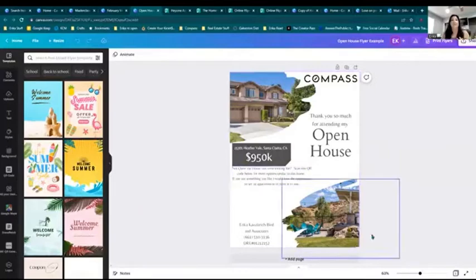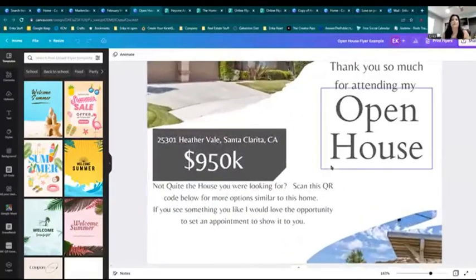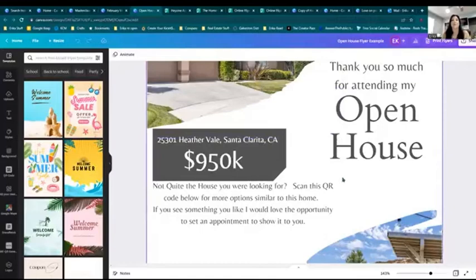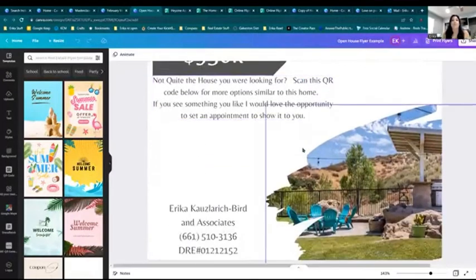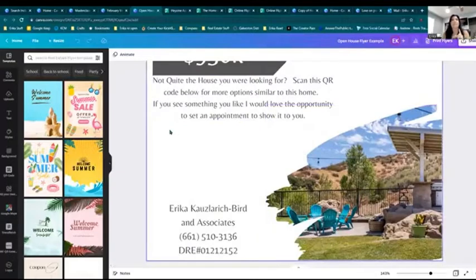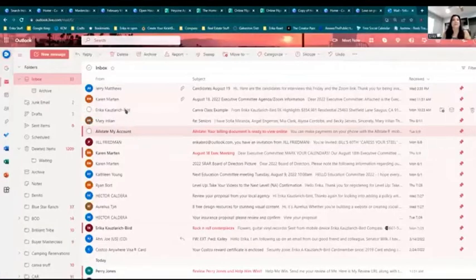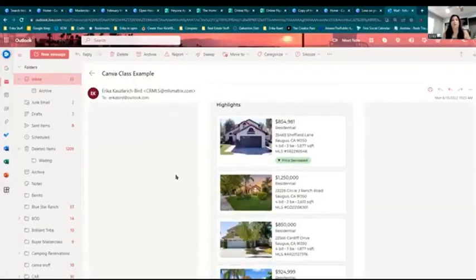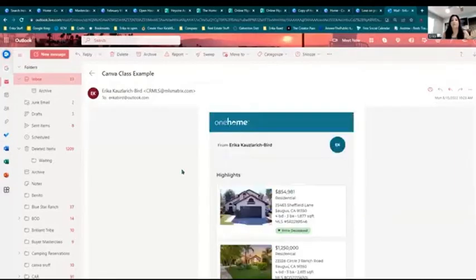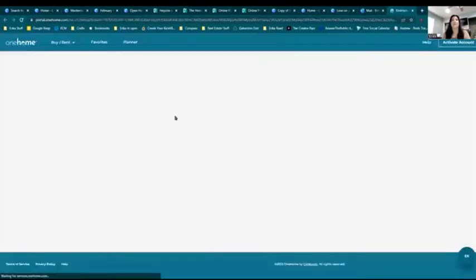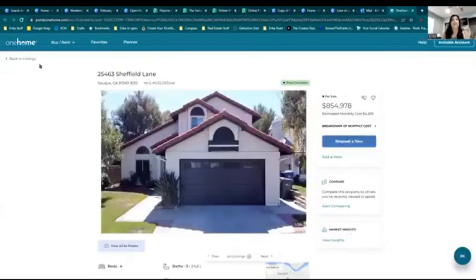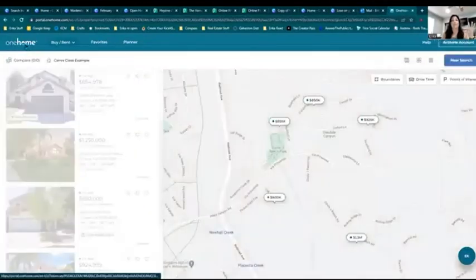So I said, thank you so much for attending my open house. Then this here says, not quite the house you were looking for? Scan this QR code below for more options similar to this home. If you see something you would like, I would love the opportunity to set an appointment to show it to you. So let me show you what I did here. I went into the MLS and I searched for properties. These properties are all within the Circle J Ranch area. So you click on the email and it takes you to the portal of listings.